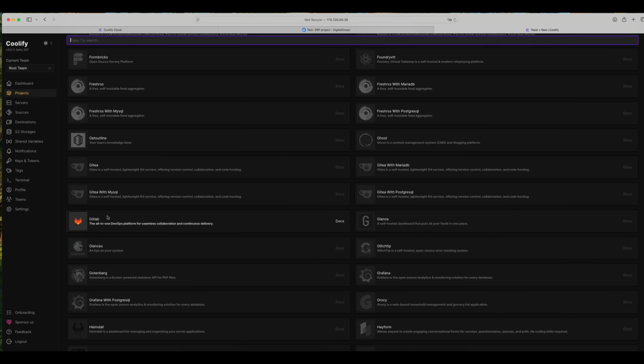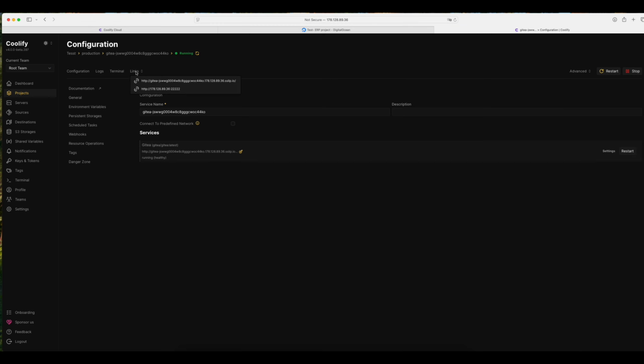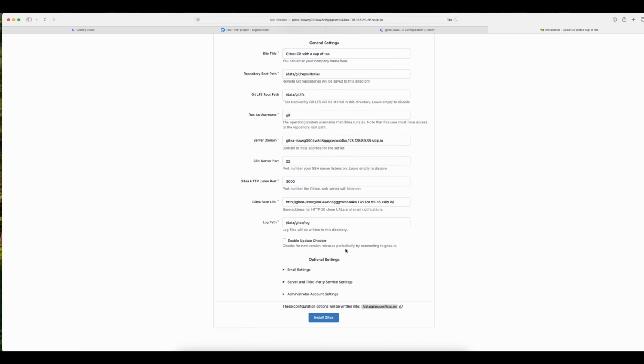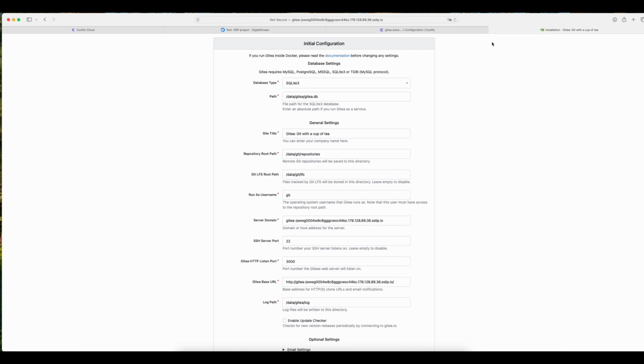Next, we'll try Gitea, a free and open source alternative to GitHub or GitLab. Opening the link provided in the Gitea resource page redirects to the Gitea initial setup page, indicating that Gitea is fully installed and ready to use.